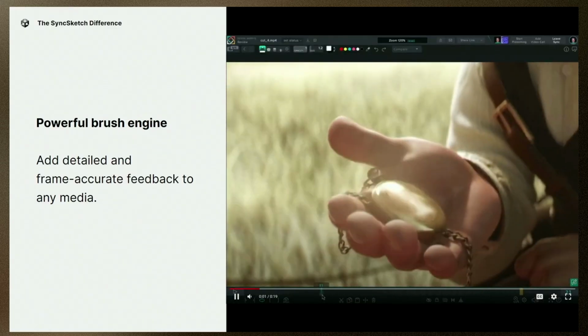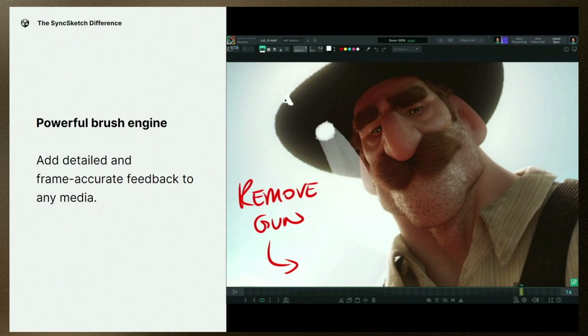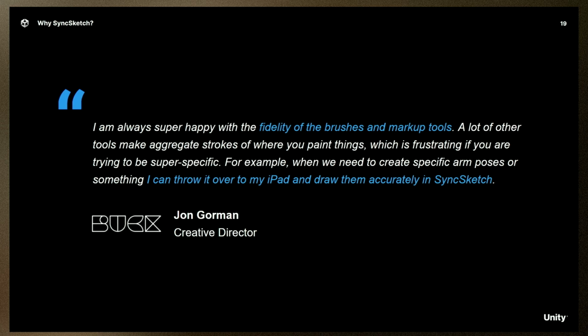So I have the ability to pick different brushes, transparency, there's pressure sensitivity, there's speed sensitivity, anything that you essentially can do in Procreate with brushes, almost you can do in SIGGRAPH, and you can also use it on the iPad. So you can be in a synchronized review with your team, and you can pull out your iPad and review on your iPad. This is something that Buck really enjoyed.